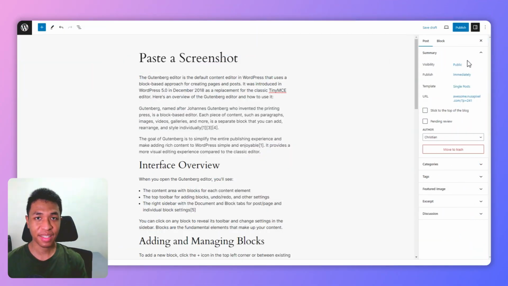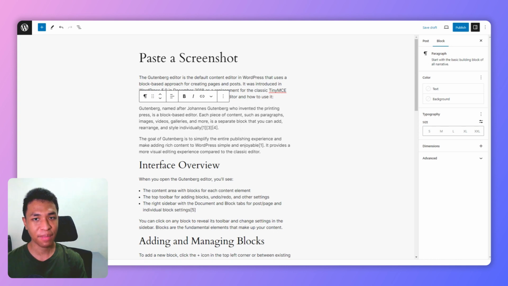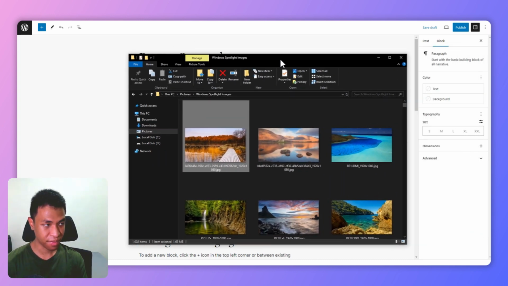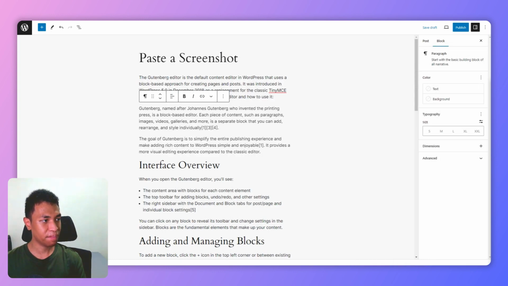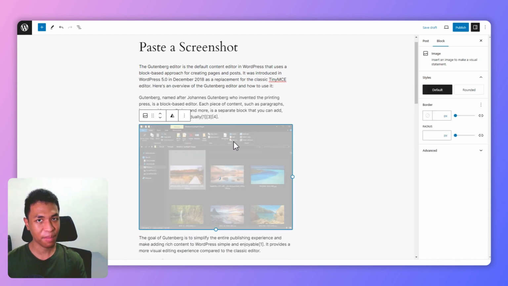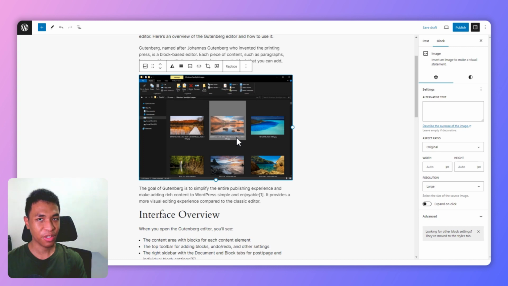Still about uploading an image, you can actually paste your screenshot in the editor without having to manually save the photo and then upload it as a file. For example, if I screenshot this window and then press Ctrl V on this area, it will be uploaded instantly. So that's going to be very useful if you're working on a tutorial article or guide that requires a lot of screenshots.